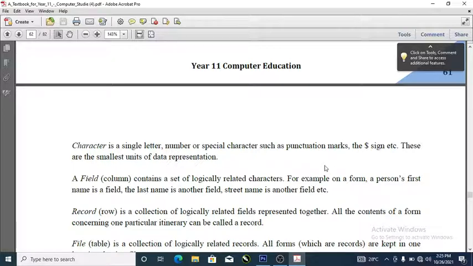Now, going from character into field, a field, also called column, contains a set of logical related character. For example, on a form, a person's first name is a field. Now let me explain a field for you. A field contains a set of logical related character. For example, my name is Ibitola. Now, a character is just a single letter in my name. For example, I, B, is a character. But what makes it a field is the combination of two or more characters that gives a reasonable word or meaning.